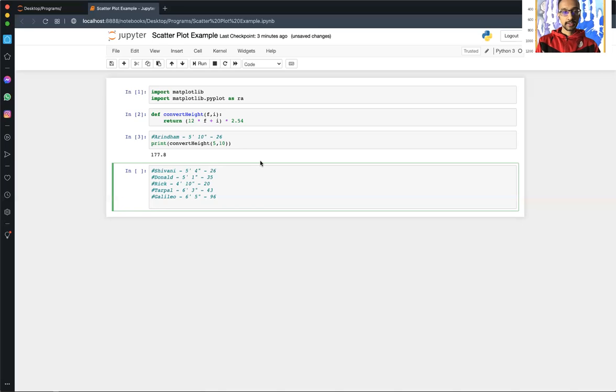So let's call this heights in inches. We're going to just do this, all the heights. So 5'10", 5'4", 5'1", 4'10", 6'3", 6'5". So we got all of our heights.